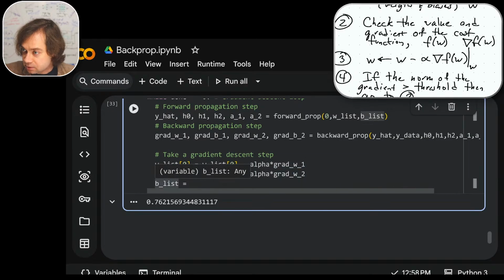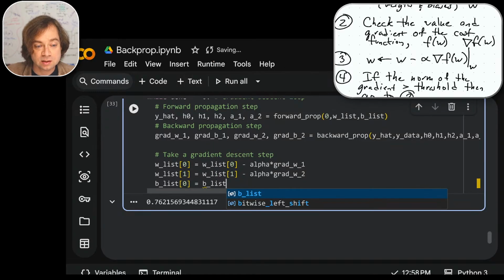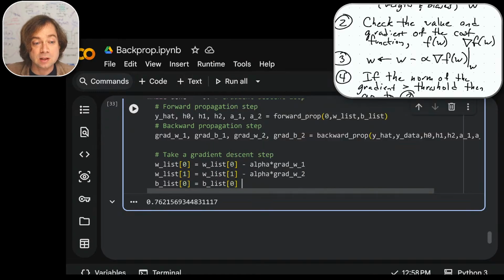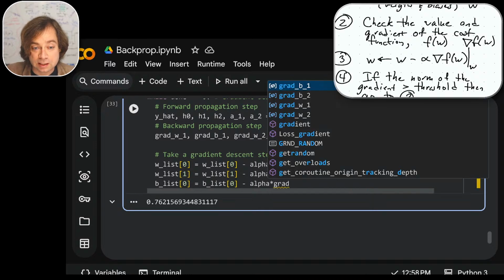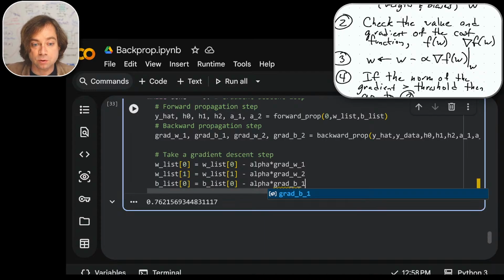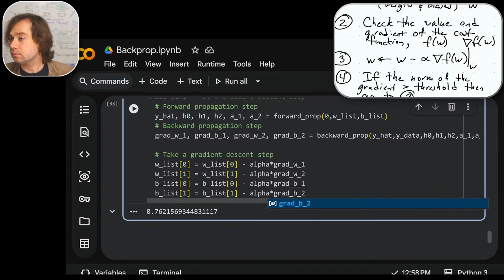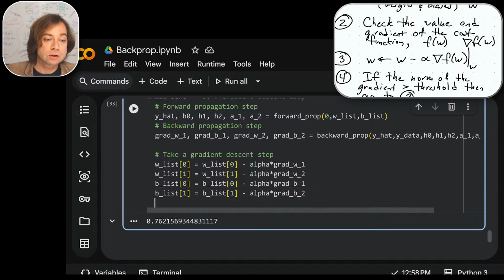And then we have a bias as well. So it says 0, our bias list 0, it's equal to B list 0, the previous value. Then we're going to do a gradient descent step, minus alpha times the gradient of B1, B underscore 1. And then we can copy that, 1, 1, B2. Okay. We took the gradient descent step.